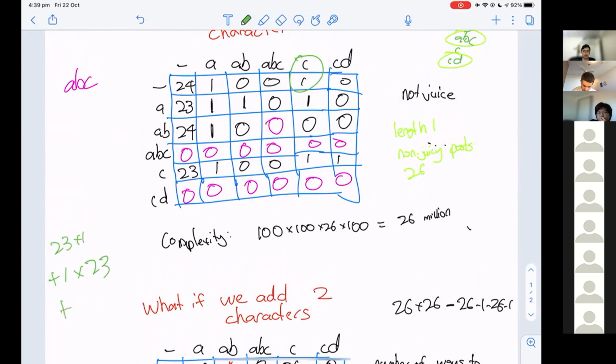Finally, what about blank followed by blank, followed by blank. So we have like 24 times 24. And if we add these together, 24 times 24 plus 23 plus 23, we get 622. We get the same value as expected.